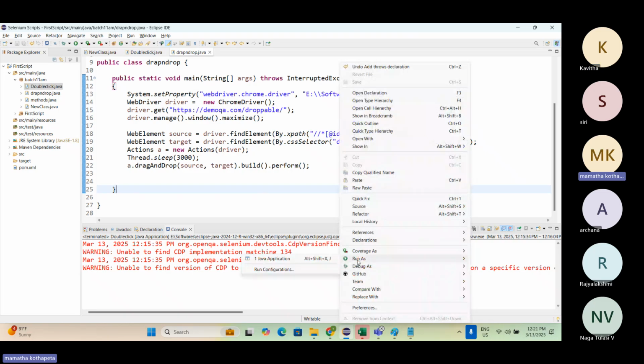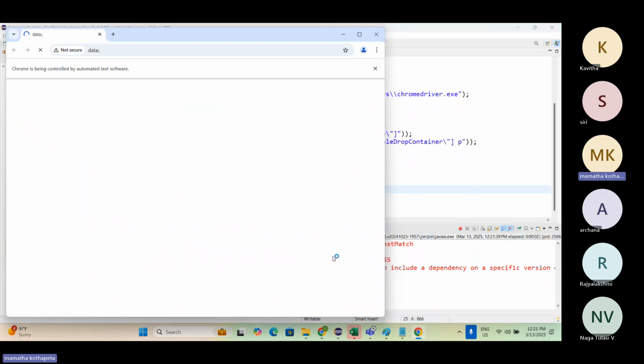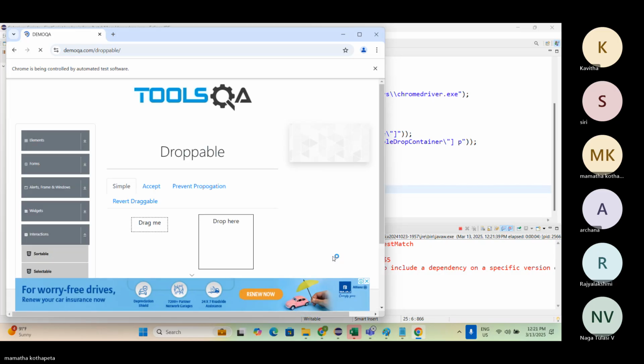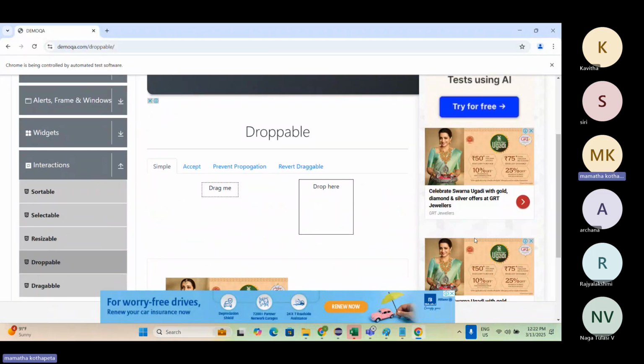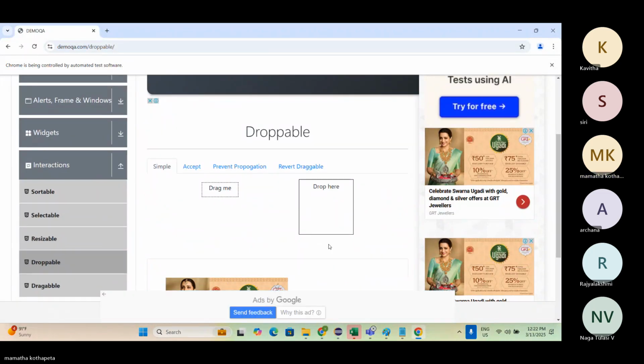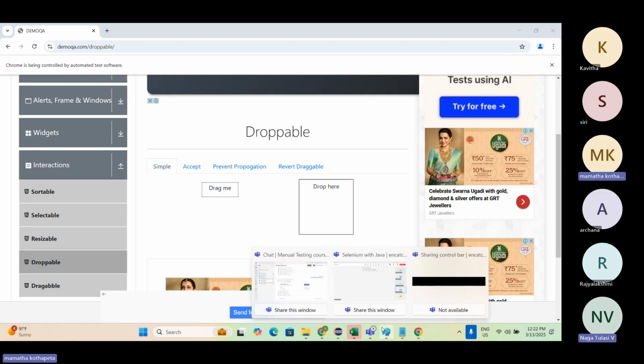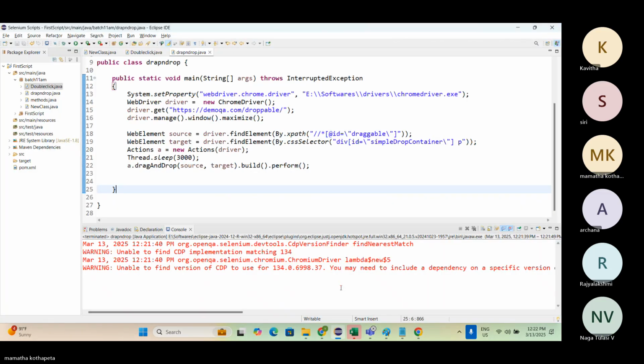Okay. Let me run. Let's see our luck. The script is running. Oh, it has done. So let's see. What is the issue here? What is the issue, guys? It came from source to target. It is not throwing any error. No error.